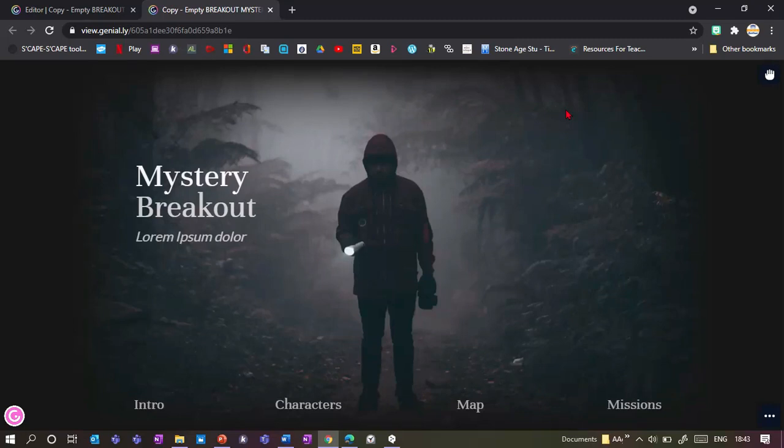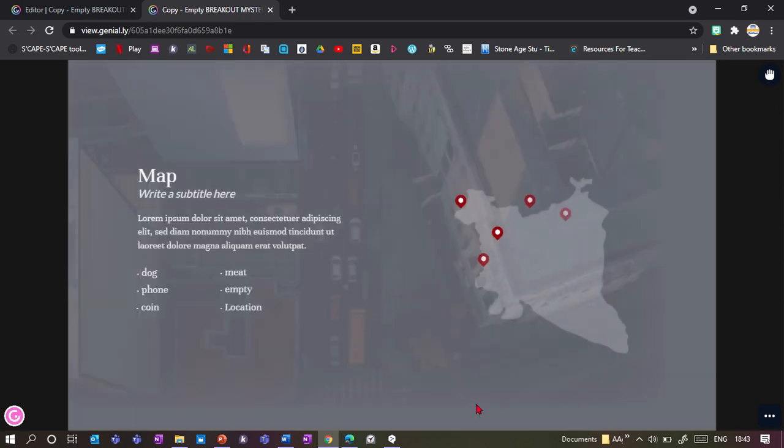I'm going to show you a very cool extension by Sacefe for Genially, which allows you to create a point-and-click type adventure game or escape room. So here's my example. It's based on the mystery breakout, as you can see. So the design, I haven't done much to it, but I'll show you what happens.